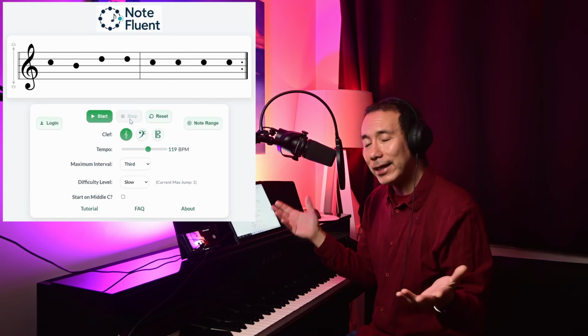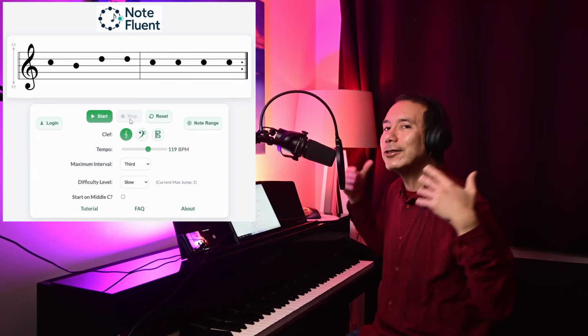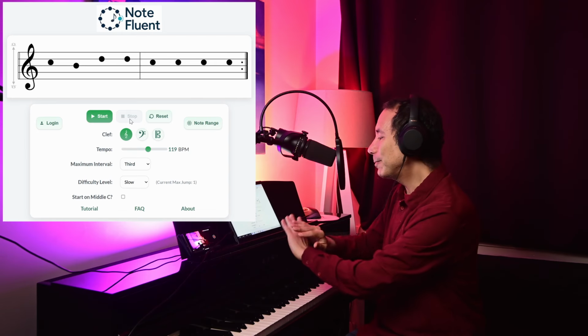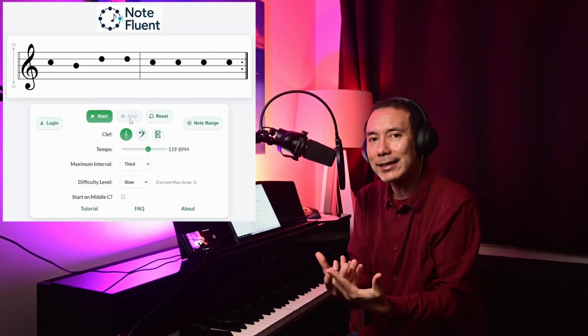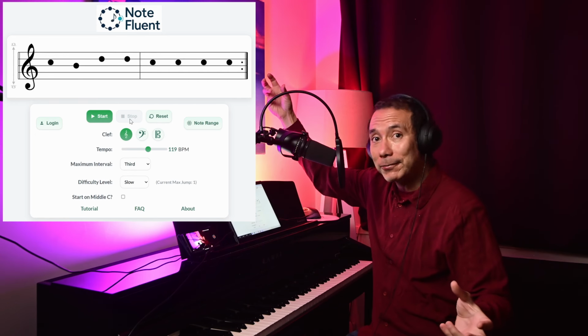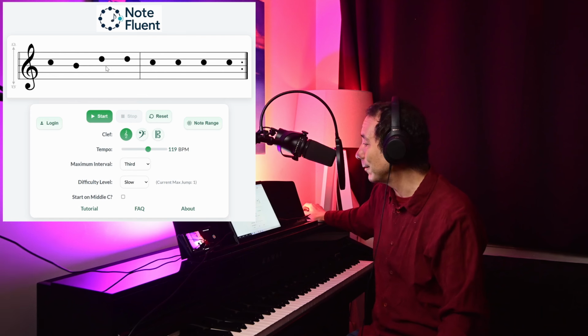And as you get better and better at this, and if you are a more advanced musician, there are plenty of settings in here where you can really make it test you with much more difficult intervals and much more difficult stuff. And for example, I can even move the notes around and start with completely different starting pitches if you really want to challenge yourself.